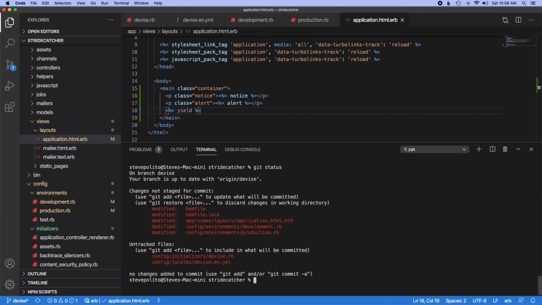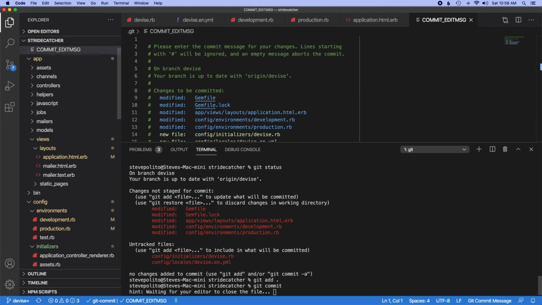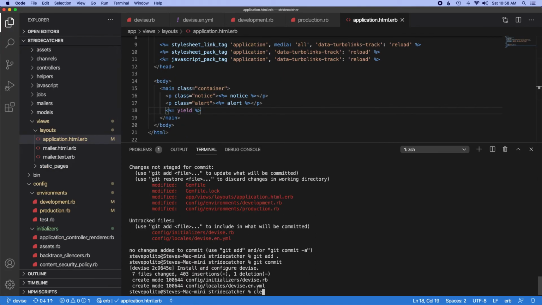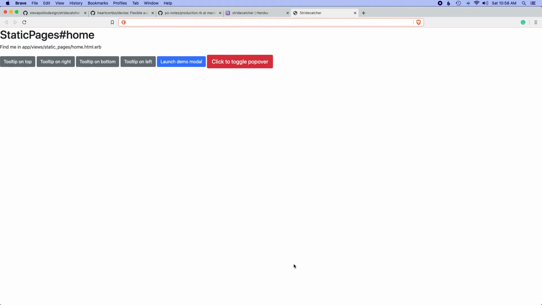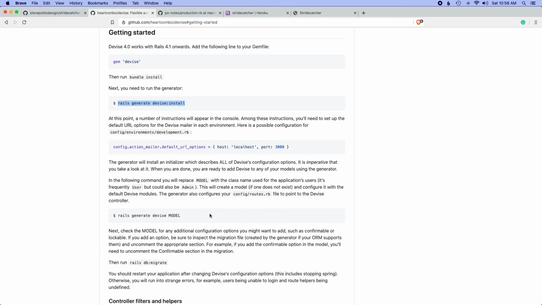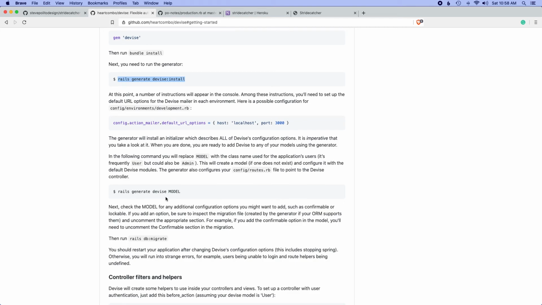I'm actually going to make a commit right here. So I'll just say install and configure Devise. Clear that out. And let's go back to the documentation. So now we actually want to create a user model, because right now Devise is set up, but we don't actually have the concept of a user. So we'll run this command right here, but we're going to replace model with user.